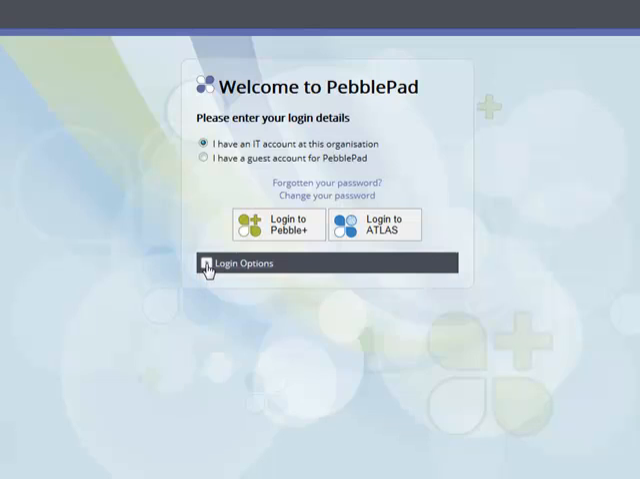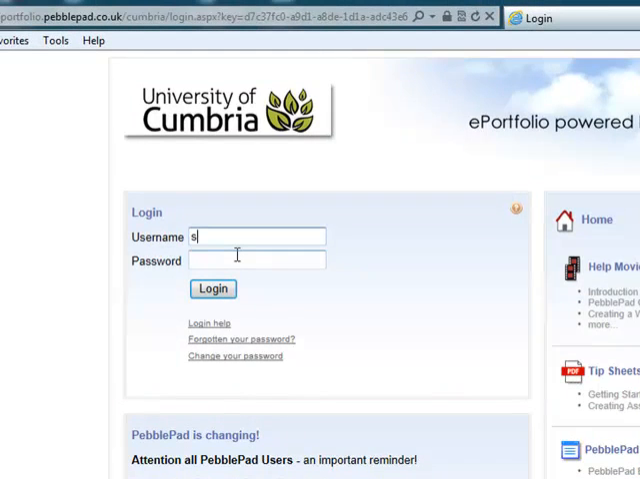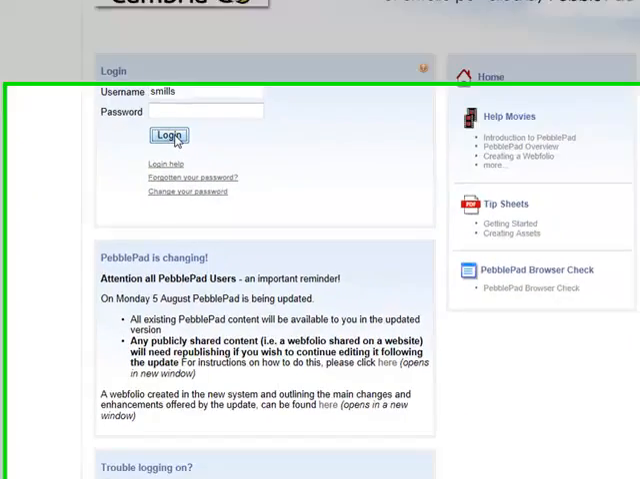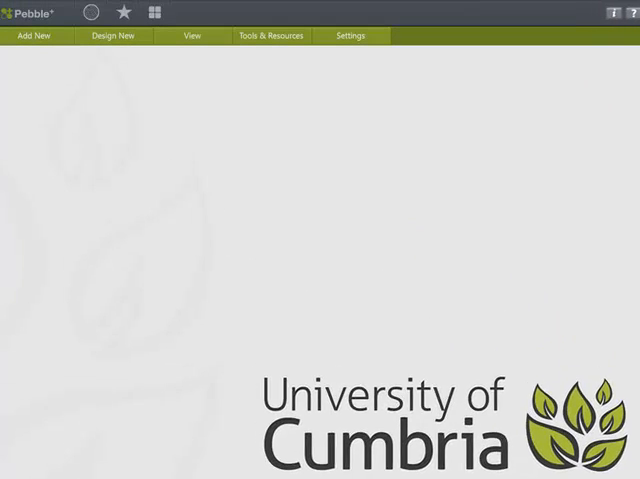But if you just want to go into the normal system without any changes, just click onto the Login to PebblePad logo and then enter your network username and password. Click Login when you're ready. I'm using Internet Explorer here. PebblePad does use pop-ups to operate, so you will need to allow pop-ups for PebblePad on whatever browser, Safari, Firefox, Internet Explorer or Google Chrome. So once you've allowed pop-ups, you'll be taken to your PebblePad homepage, which will look like this.